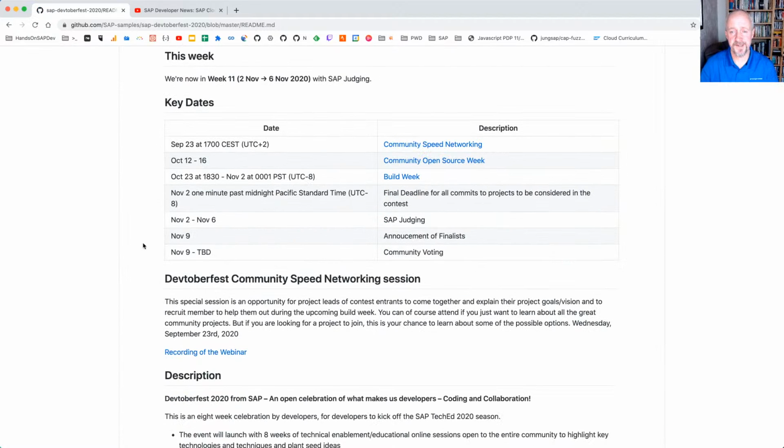Announcement of finalists, and then community voting, and of course, then after the finalists, the funnel of five finalists going down into one final winner or whatever. That's the idea. What do I know?